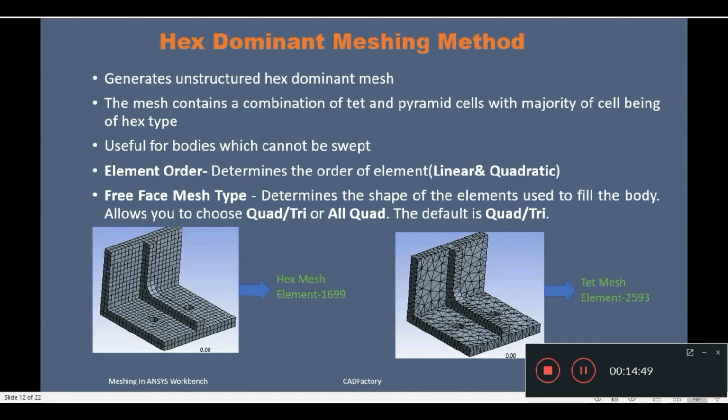Then it has some local controls like element order. This element order determines the order of the element, like linear or quadratic. And then it has another local control, free face mesh type. So when we start meshing, we require a face first, and the meshing will start from that face. So free face means the face is unmappable or unstructured, and for that we have two options like quad or tria or all quad.